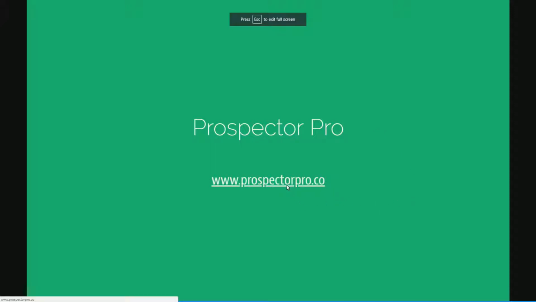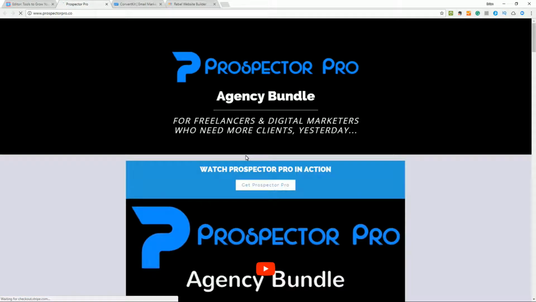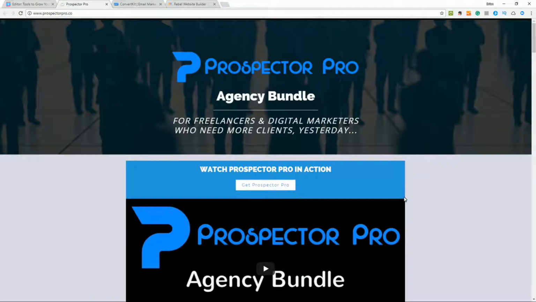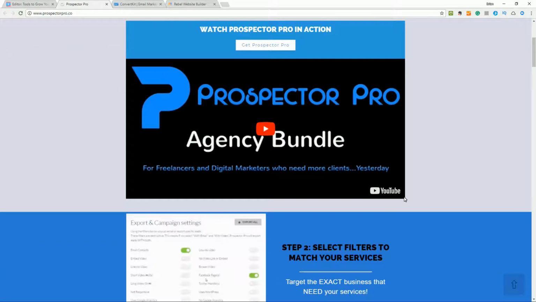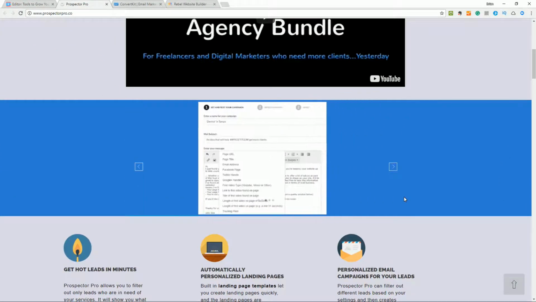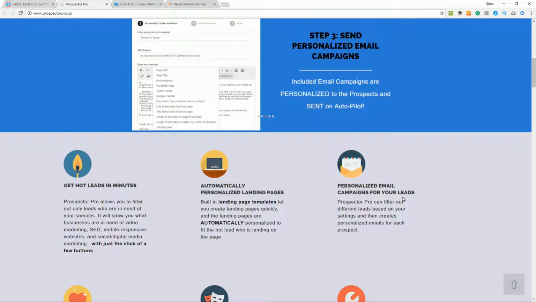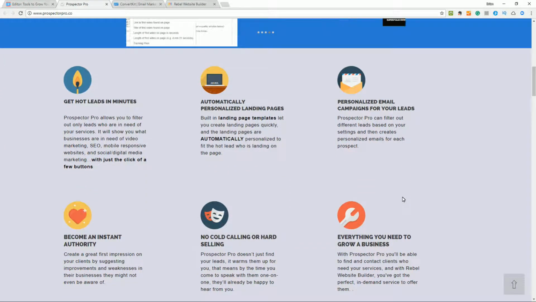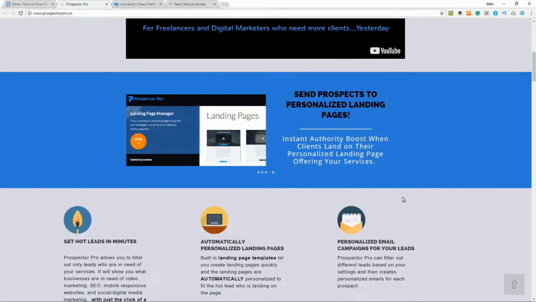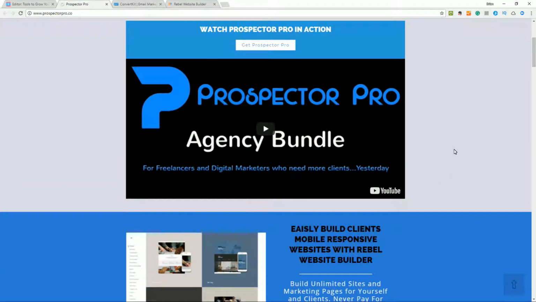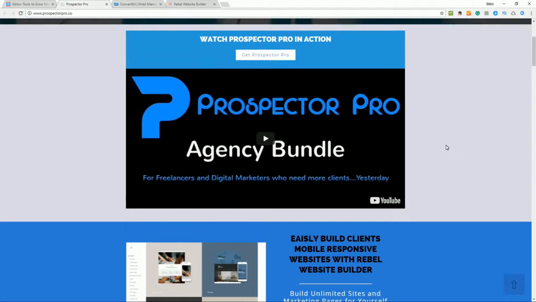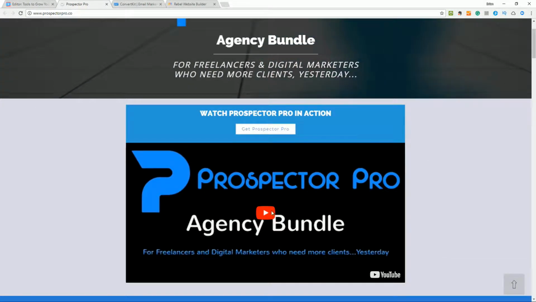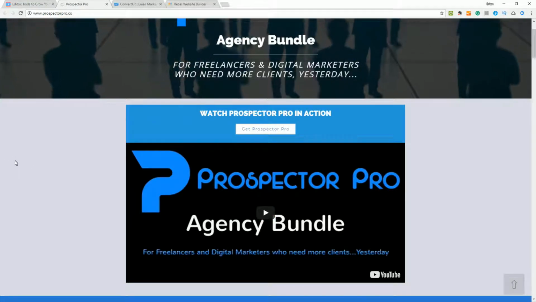Next is PROSPECTOR Pro. PROSPECTOR Pro is mostly for people that are offering digital marketing services, such as SEO, Facebook marketing, web design. It basically makes it very easy to find leads, and it creates landing pages that are automatically personalized to the person landing on the page. So if you are an agency that does either SEO or social media marketing or web design, then you're going to want to check out PROSPECTOR Pro. You can just come on here and watch the video, and it will explain everything in depth.